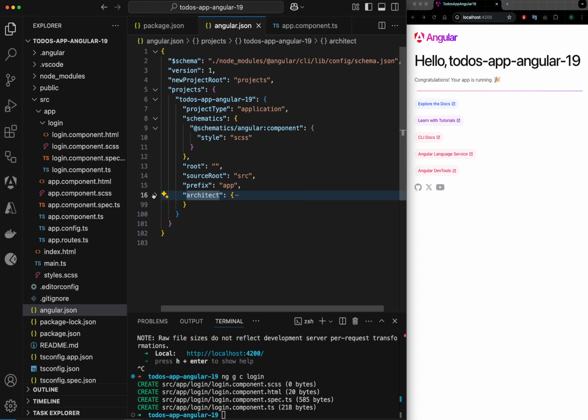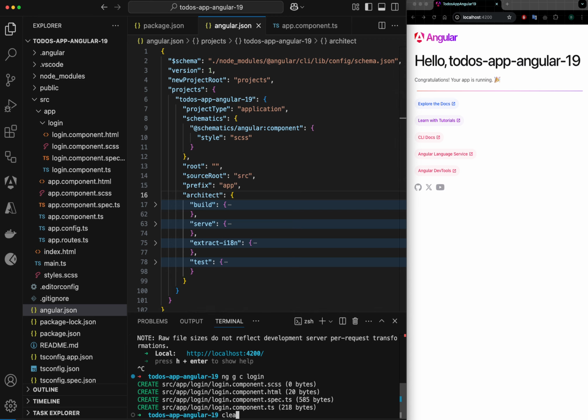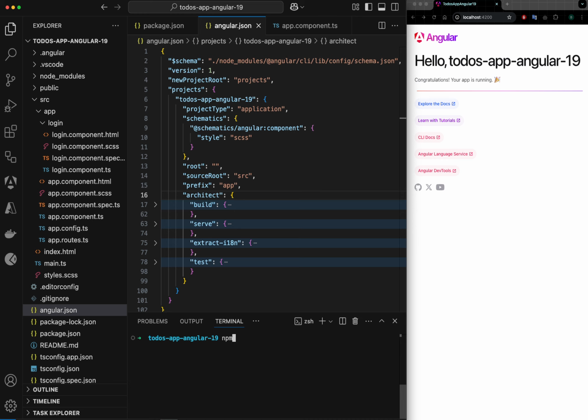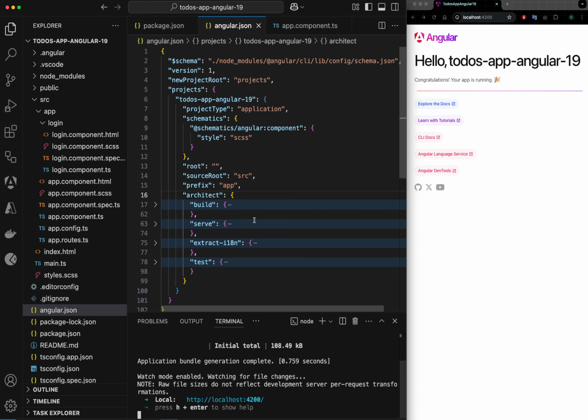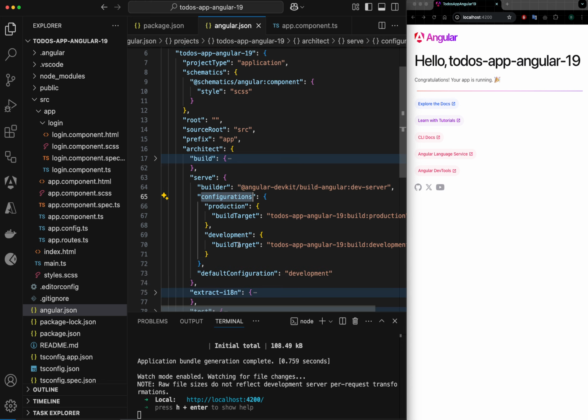Next key is architect, and this is where the magic happens. Let me again collapse the keys and we go one by one. When we run the application, we say npm start or ng serve, right? For this command, Angular CLI will use configuration from the architect.serve section. So in the serve, it will decide which builder to use and what configuration to read.